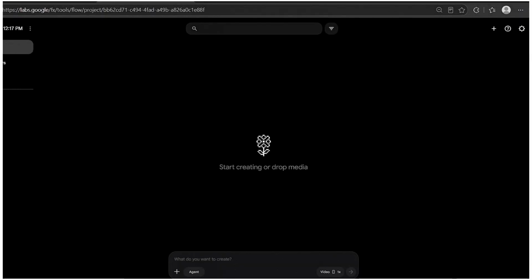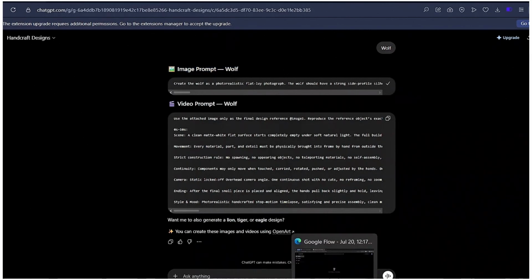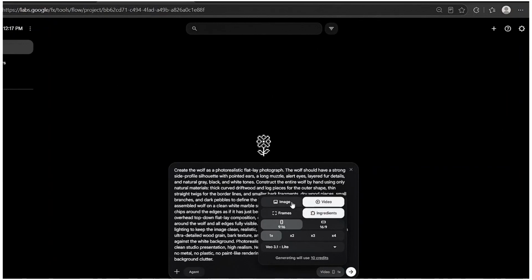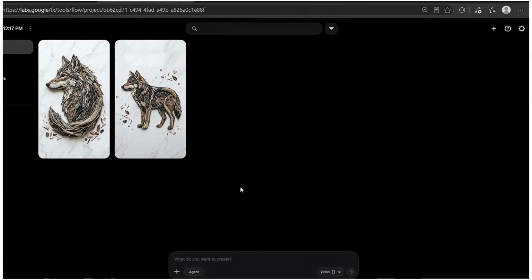Next, open Flow AI, then switch back to ChatGPT and copy the image prompt. Paste it into the prompt box, apply the settings shown on screen, and click Generate. After a few moments, Flow AI will generate 2 images for your video. Choose the one you like best and add it to the prompt box.